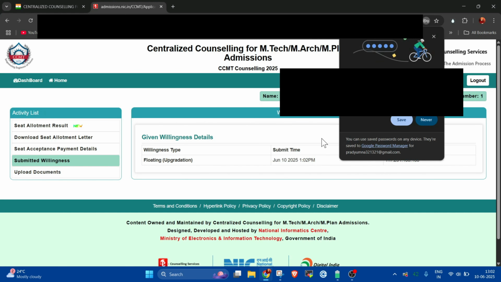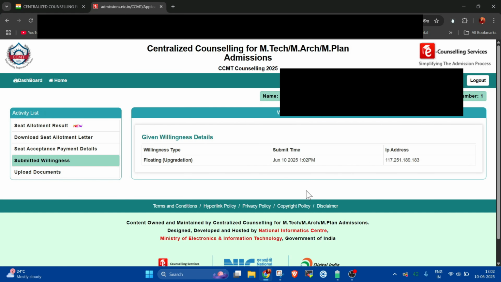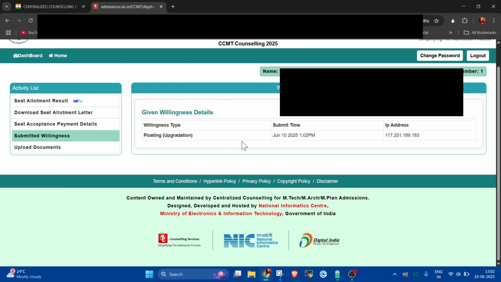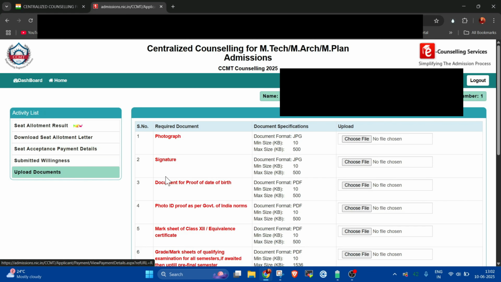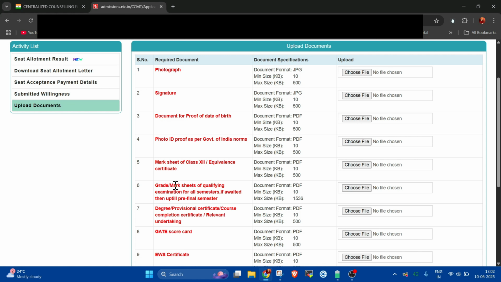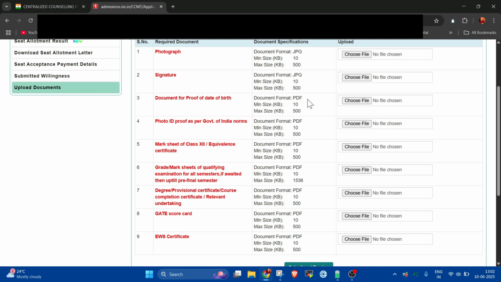Now the willingness details are mentioned here. Now you can upload all the documents. Click on upload documents. Here you have to give your photo, signature, and proof of date of birth. Try to give the 10th certificate, and then you can provide the Aadhaar card.